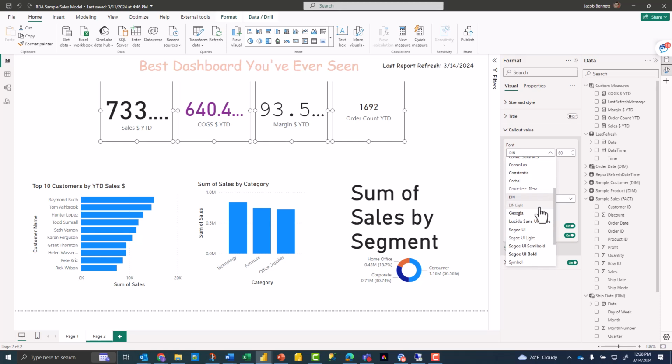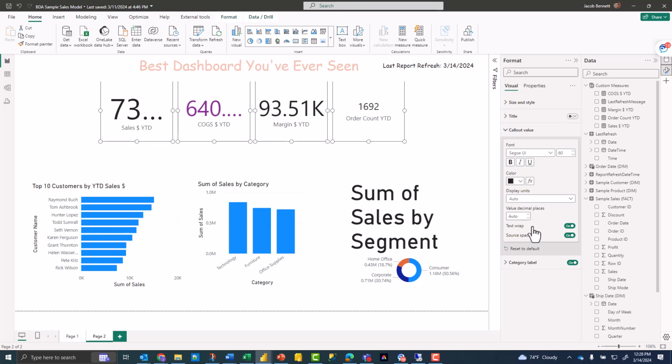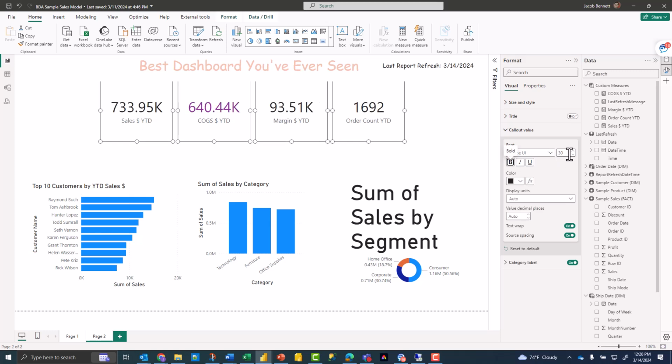First, we'll start with font. Let's come down to Segoe UI. I'm not sure if I'm pronouncing that correctly, but I think that's a good default value for Power BI reports. Let's drop that font size down to about 40. Let's go even further down to maybe 30. All right, we're starting to look a little bit more in line.